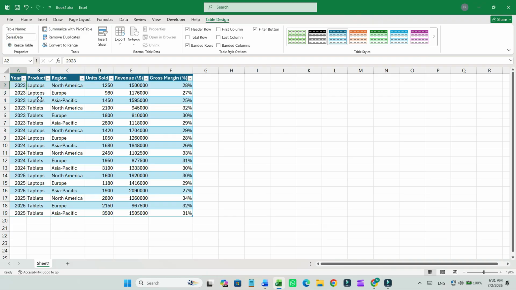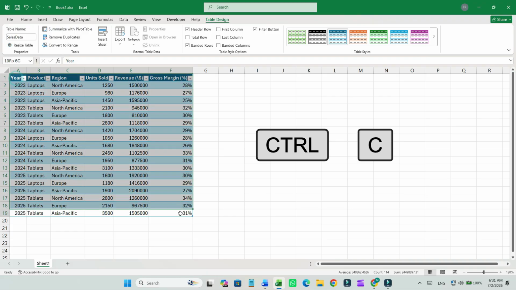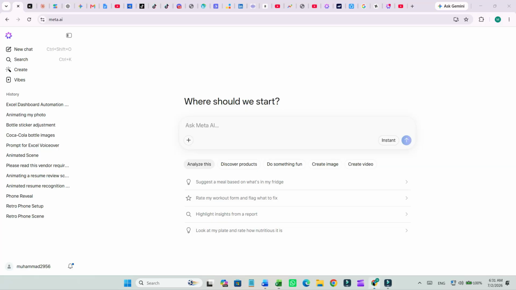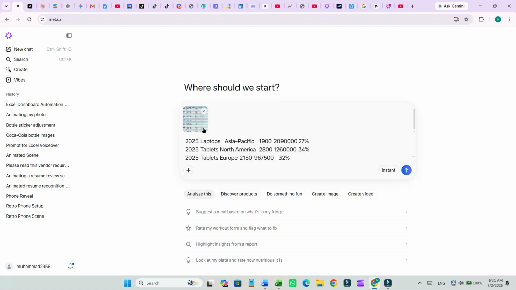Now copy the entire table. Press Ctrl+C. Open Meta AI and paste the table into the chat. You'll notice the table appears in the conversation as both formatted data and an attachment. This gives Meta AI the complete structure of your data set.